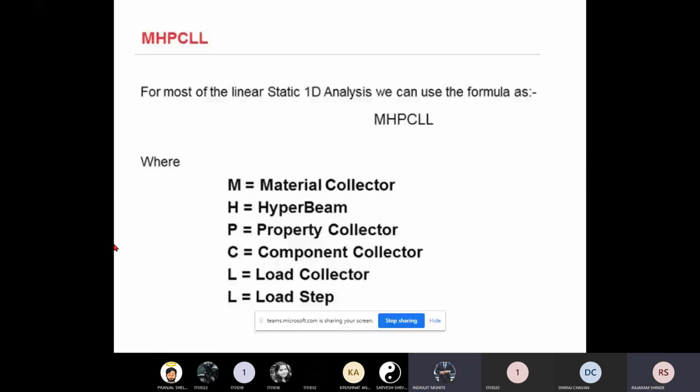Now see here, for any one-dimensional analysis, or any analysis, you have to remember this formula for linear static analysis: MHPCLL. You follow this sequence of MHPCLL. And how we can use this MHPCLL, that I will explain with the problem.